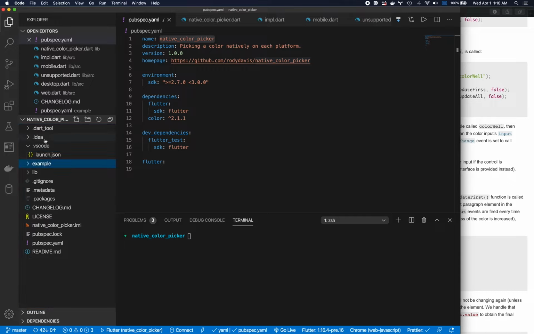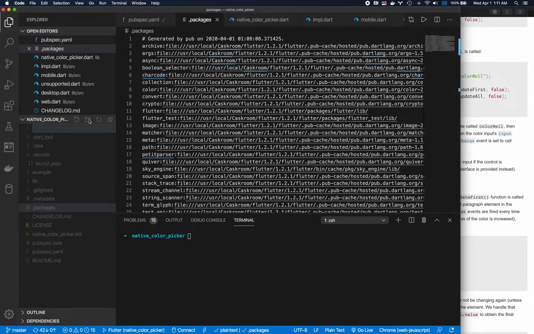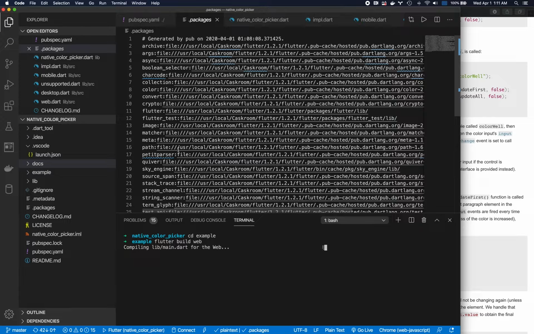First, this is another thing that I like to do. This allows you to do demos. So let's go ahead and cd into the example. Let's do flutter build web so we can give a release build. And while we're doing that, we need to update.